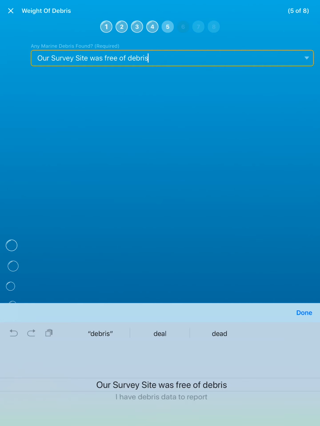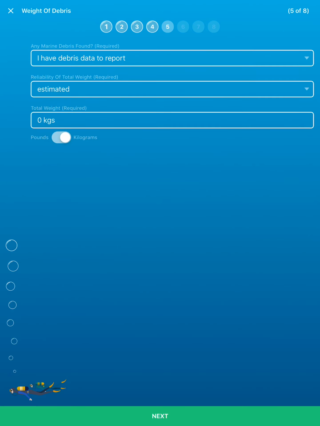But I'm going to select that I have debris to report. When this is selected, you see that 2 additional fields appear regarding the weight of the debris that was recovered. This can be either estimated or measured, but if you have a scale available, measured is better and more accurate. Next, choose the units, either pounds or kilos, and enter the weight.